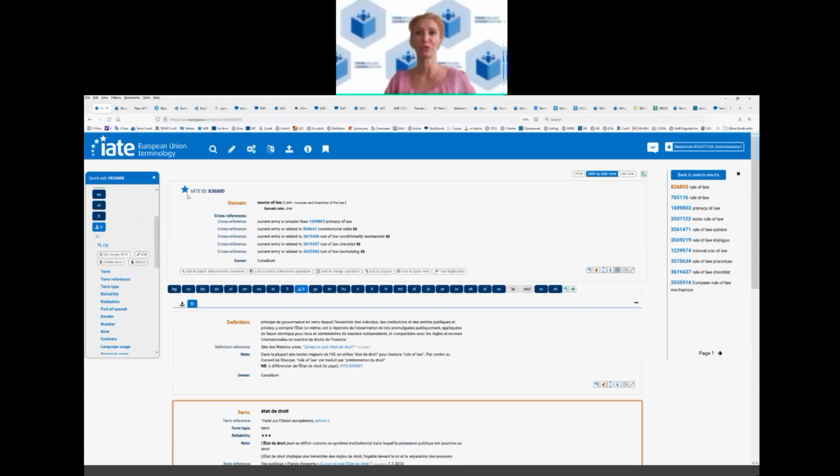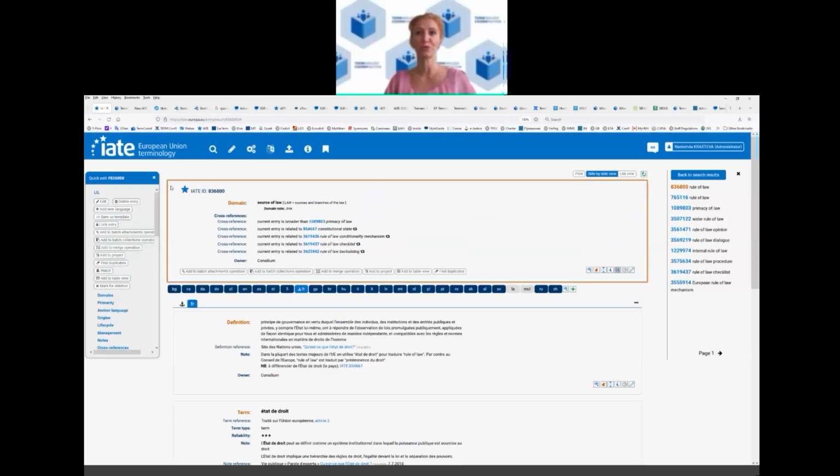The language independent level is, as its name shows, it concerns all the languages. So here you can find the primary star again, the IATE ID, the domain of the term, very important. The cross-references, like for instance, you see in English, what I just mentioned was the case in Bulgarian, the current entry is broader than primacy of law.